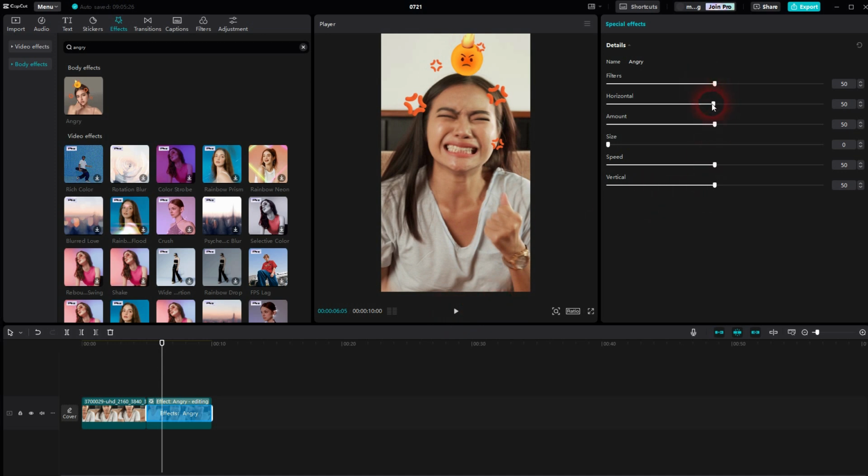A couple of ways to adjust it: horizontal and vertical is for the position. So X horizontal, Y vertical. Filters, you want to turn that down because it adjusts the original colors. The amount adds a couple of these additional animations or subtracts them. Size makes it bigger or smaller. And speed is for the speed of the animation.